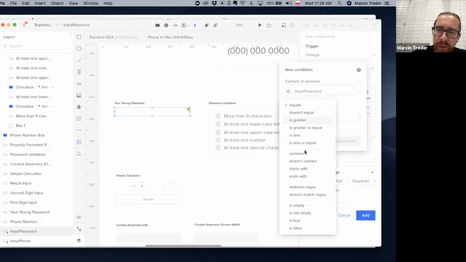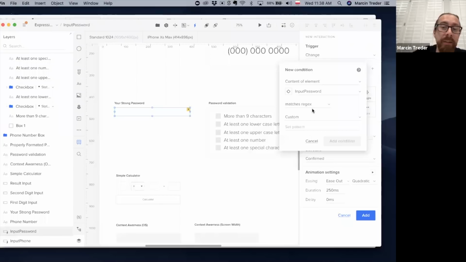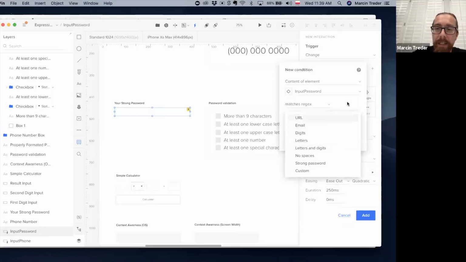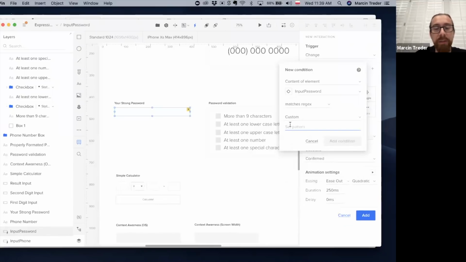But now we are going to get back to something that you're already familiar with, which is matches regex, right? So matches regular expression. And over here, you can see that there's a bunch of available templates in UXPin for the most popular cases. But we are just going to write our own. So we can see that regular expressions are not always hairy and scary.